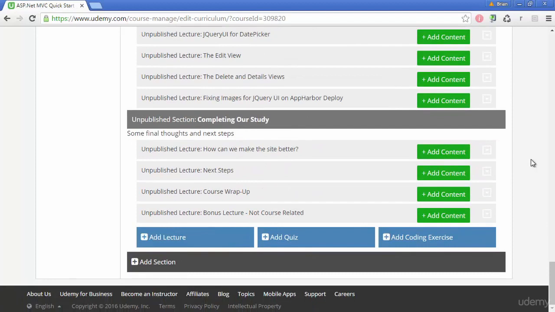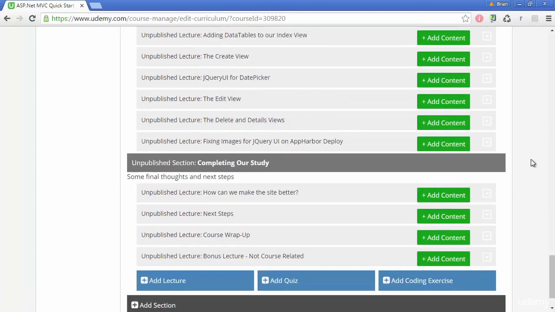But finally, what we'll do at the end is we'll go ahead and complete the study, and we will have a brief section on what we could have done to make things better, what the next steps for you should be as a learner, wrap up the course together, and talk about some other options.